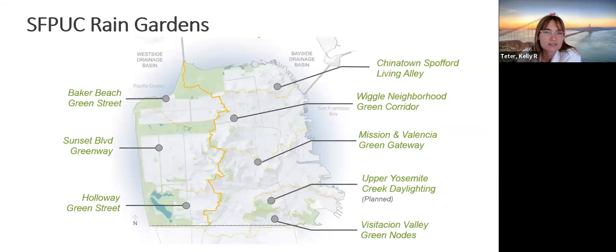Okay, so here are some different projects that we have. These are SFPUC built and maintained rain gardens in San Francisco. When we started building green infrastructure, we started with these first projects, one in each of the 8 urban watersheds. They're called early implementation projects. We now are doing a lot more green infrastructure, but this was our first pilot green infrastructure at the PUC. These are the gardens that you'll currently see on the Rain Guardians website. These are the project sites.